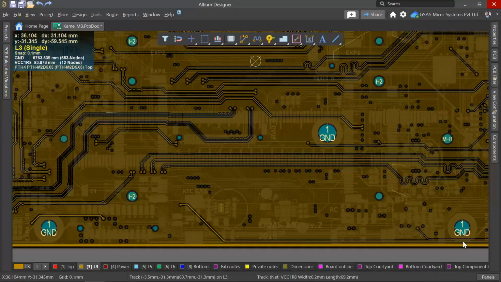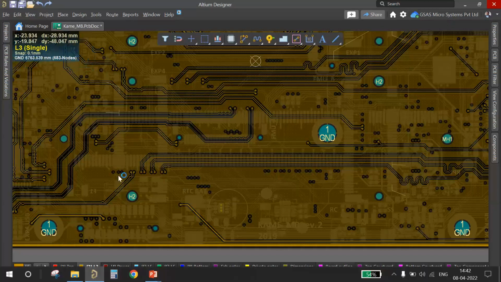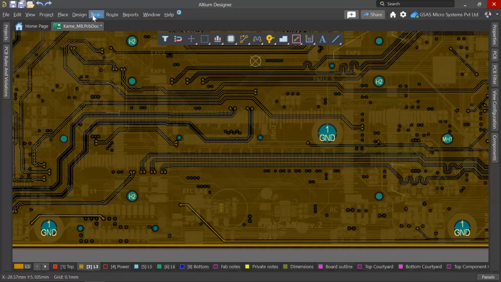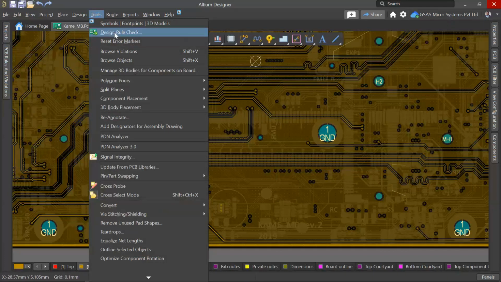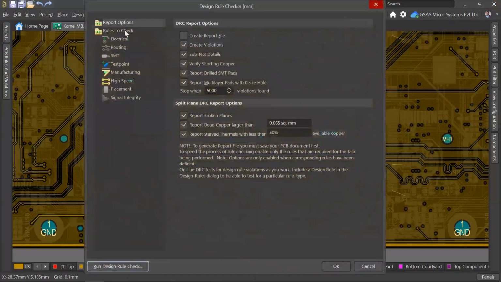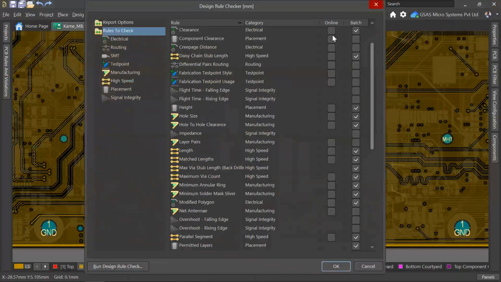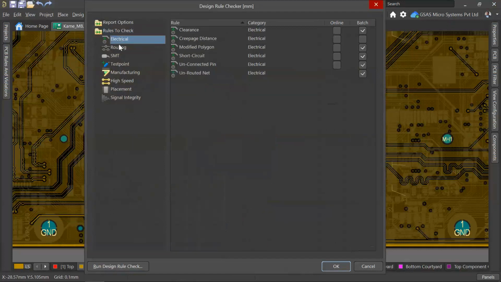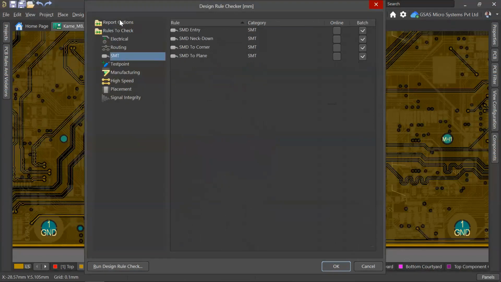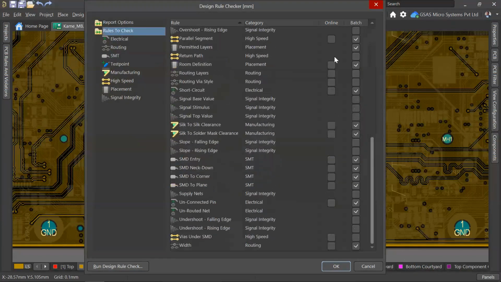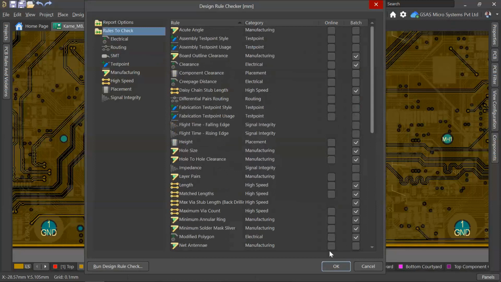We have a design rule available to check all these errors. To access it, go to Tools, Design Rule Check, and from here you can see which rules are to be checked. Here we have two options: online and batch. The name itself suggests online checks the rules on the go. Batch means it checks all the rules together based on priority. You have electrical, routing, and assembly, and if you go to the rules to check, you can see we have all the rules here. We have enabled batch to perform the batch check.